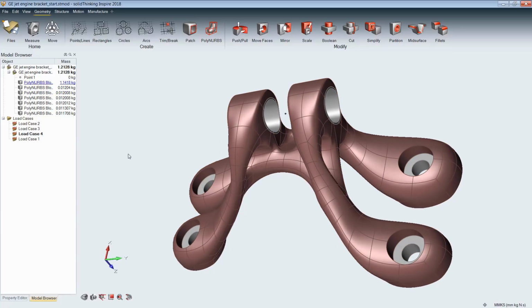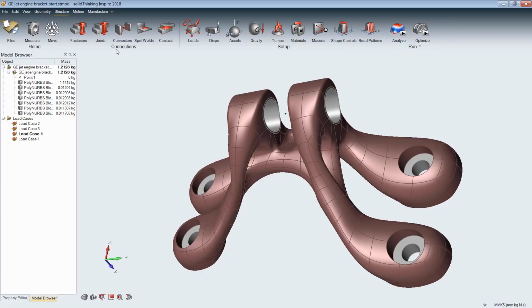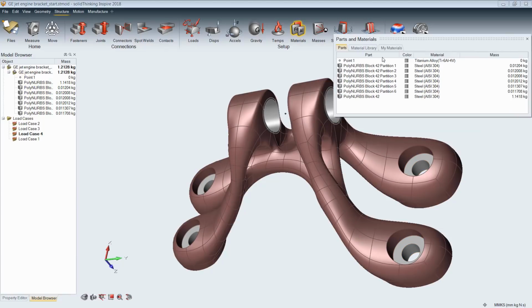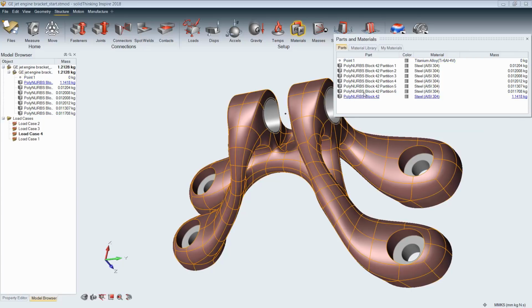So now, like any FEA analysis, I'm going to go to my structure tab and define some key components. To start out with, material. Steel is the default. We have a point there that is where I'm going to define my load. We don't need that to be there prior, so I can delete that.